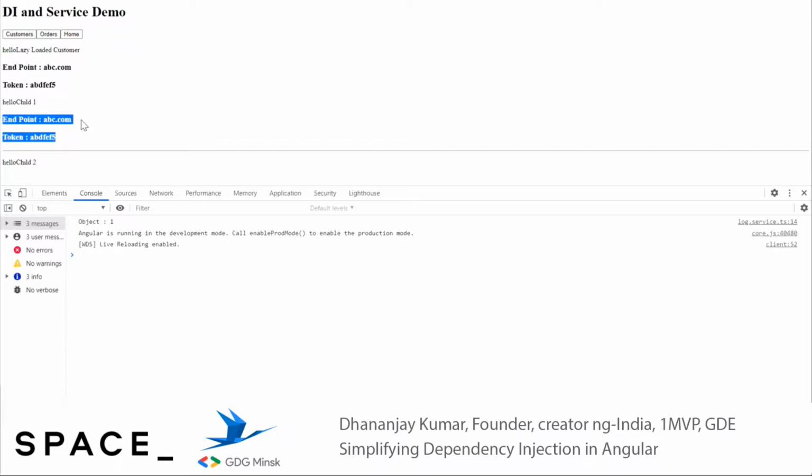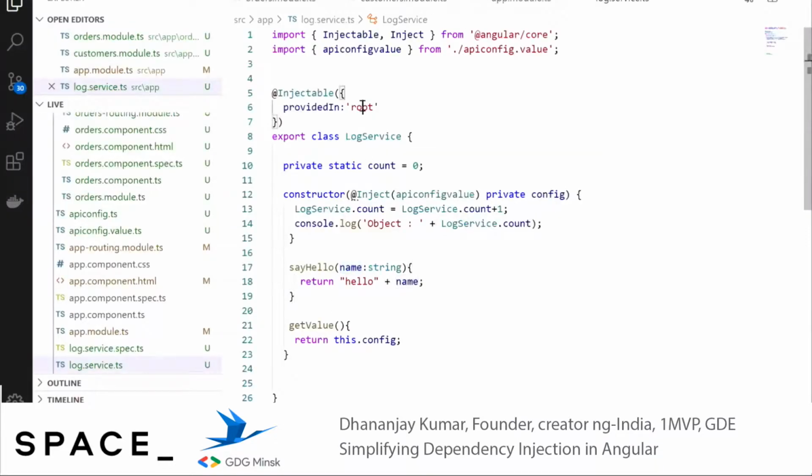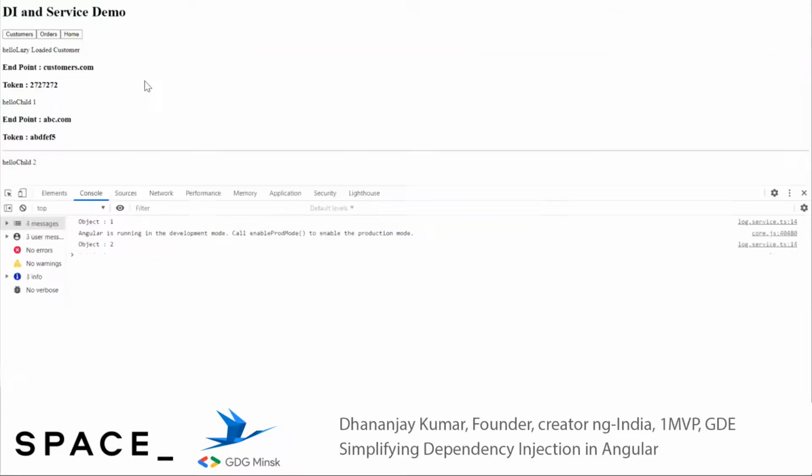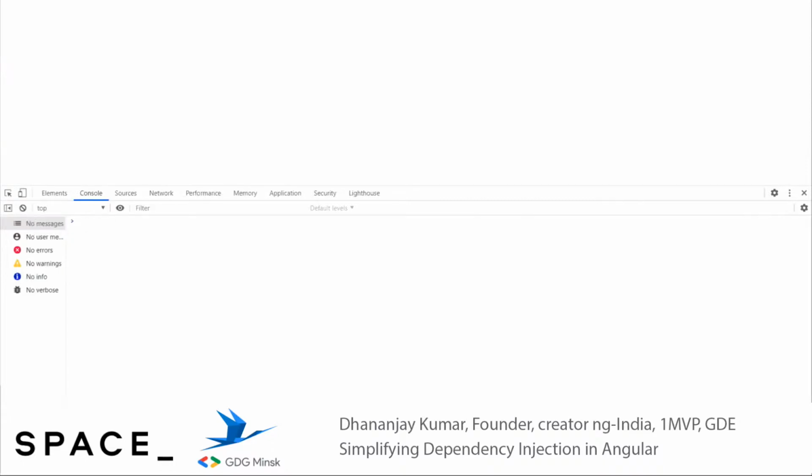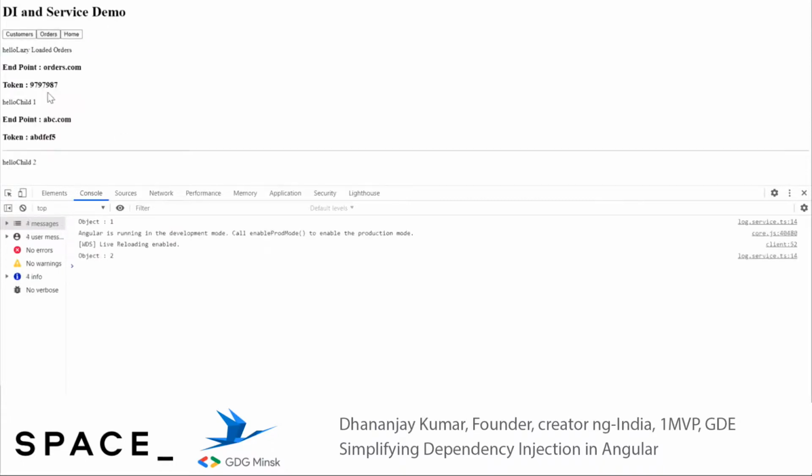Now, how to solve that? You have already seen how to do that, which we did by passing it to the different modules' providers. But in Angular 9, they have come up with a better solution such that your service is tree shakable and still you can achieve different values. You have to use, instead of root, any. Just use any here. You don't have to do anything else. And right now, one object got created, for orders you have a different value, another object got created, for customers a different value, another object got created, and this is tree shakable.